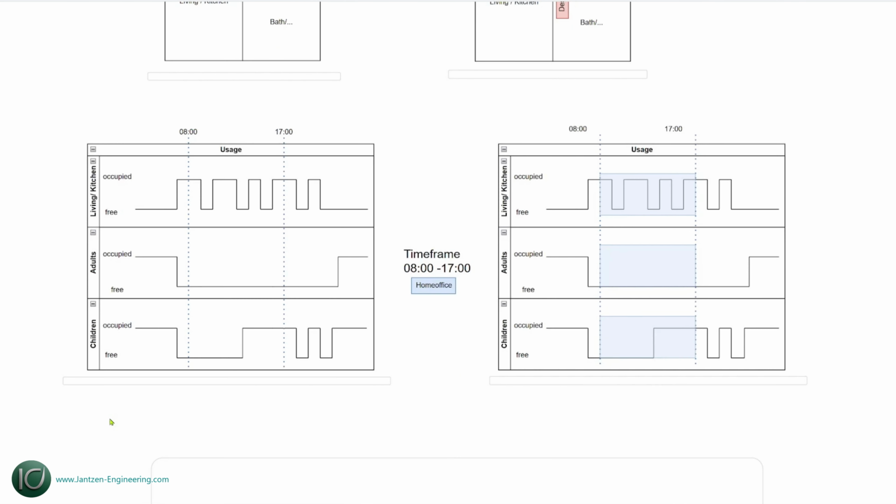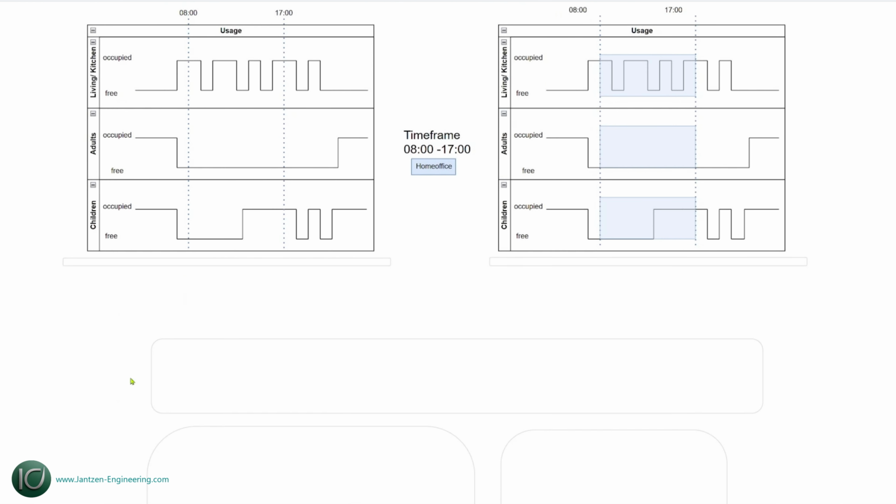And now we take time and determine our options, which we have based on our assumptions and measurements. One could be that we can do the home office in the living room and kitchen, doing it in the adult's room, starting the day in the children's room and leaving for the rest of the day to the office.